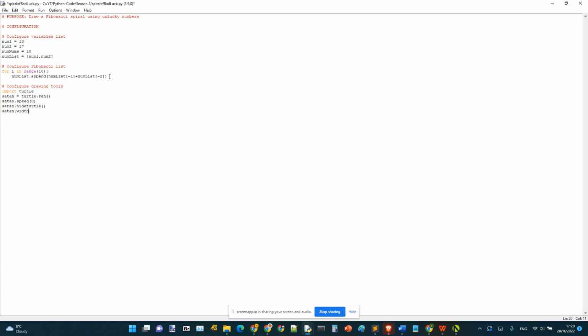Satan.width(5), so that it actually shows up clearly. This will make the spiral show up clearly. So now that we have completed configuration, we are going to code the main program. And then for i in range, length of numlist. That's how many times we are going to execute this.